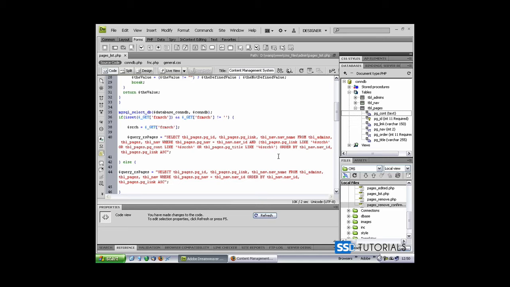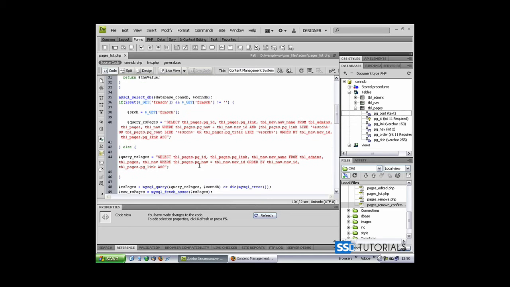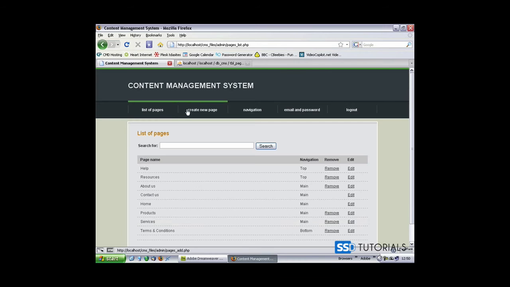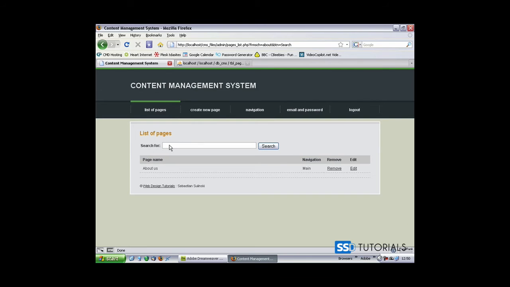So that's all done here within the SQL statement. We can save the page now. If we now go to our list of pages page and type in about, for instance, and search by this, it's coming up with the About Us page, because that's the only page which has about inside of the page content, title or link name.